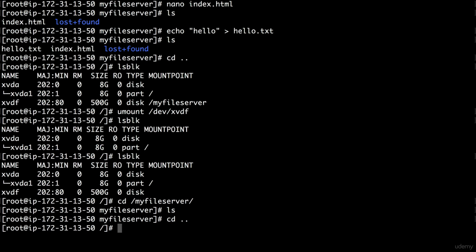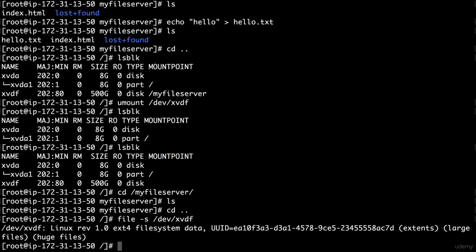Now all we need to do is attach this volume, and we're going to mount it to the my file server directory. Now, if you remember last time, we checked if there was data on the volume. So we're going to do that again. We're going to run file -s /dev/xvdf, and hit enter. And you can see that there is an ext file system data already on here.